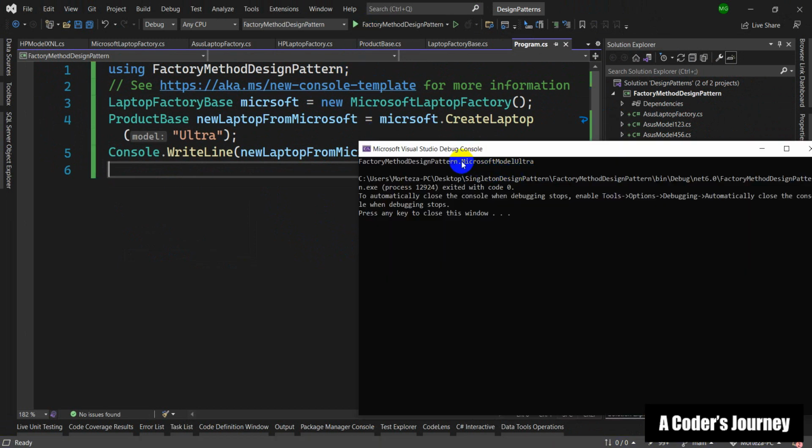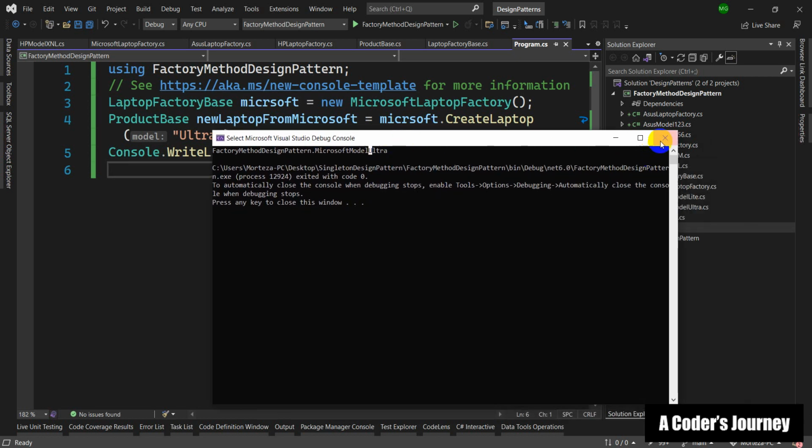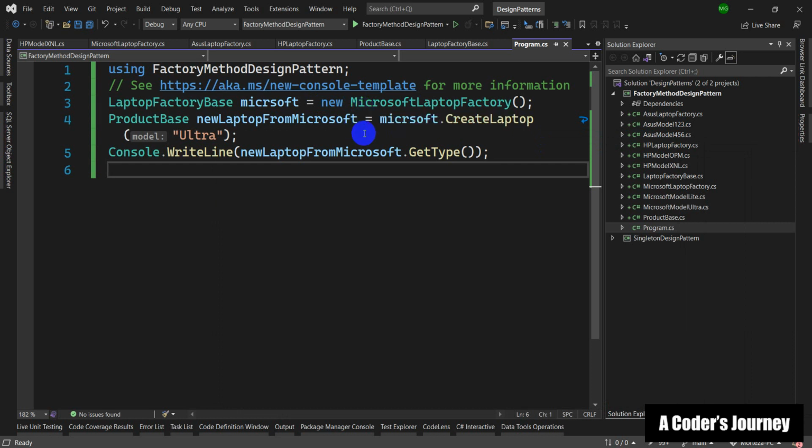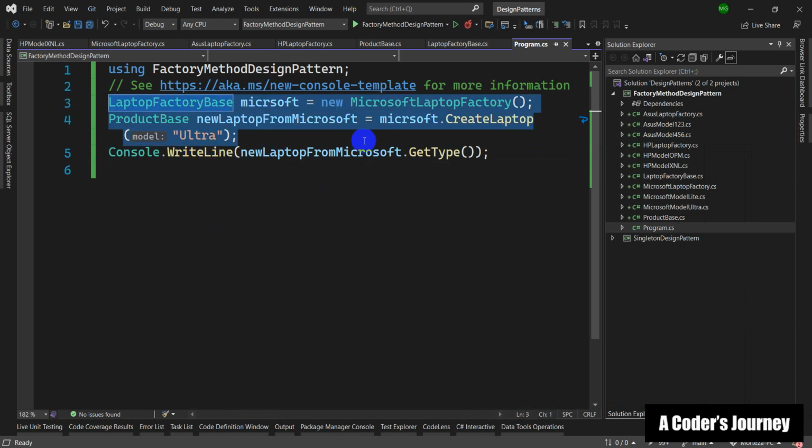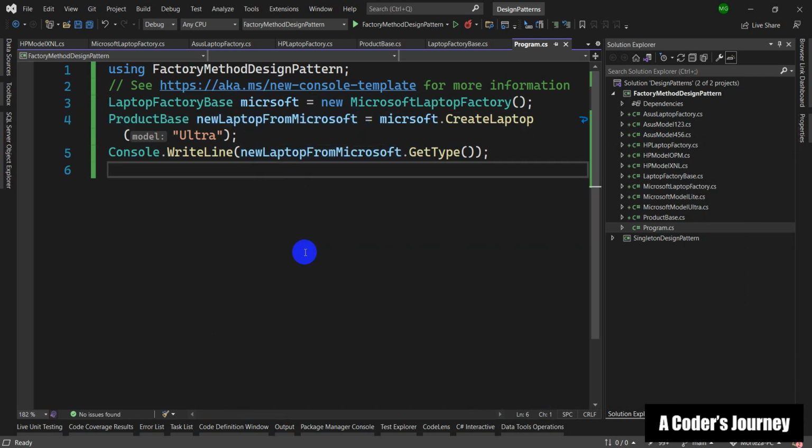And in the output, as you can see, we have a new laptop computer using Microsoft as a factory, and the model is Ultra. So as you saw, adding new factories will be a breeze, and you can specify the model that you want in the input, and the output will be exactly the type you are looking for. So that was how to implement the factory method design pattern.